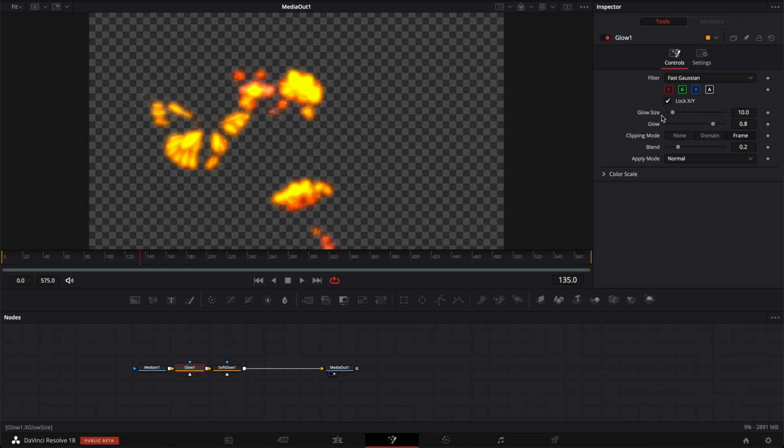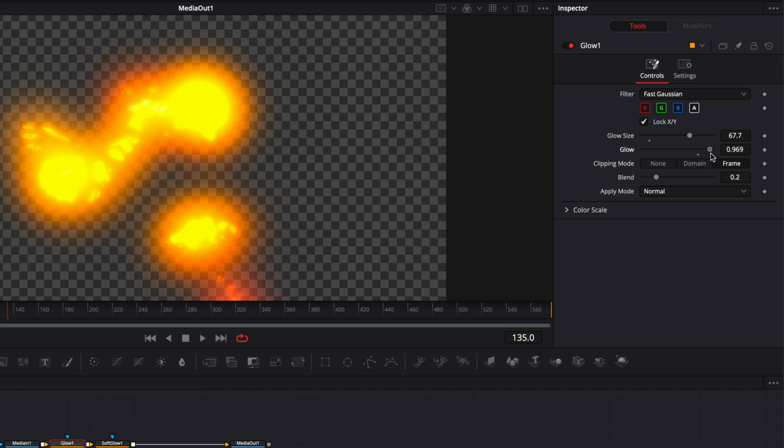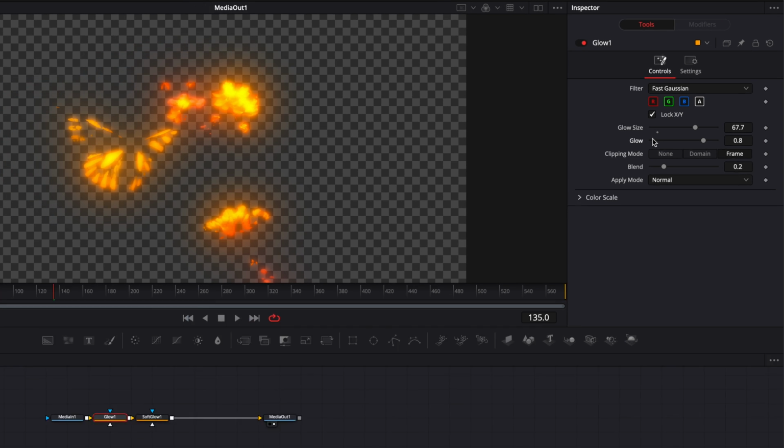So now we can play with the glow size and make the glow a bit more diffuse. As you can see here, when we are increasing the glow size, then here the glow will be the intensity of that glow, so it can be a bit less, or if we crank all the way up, as you can see, it's just ultra saturated. So right now I'm just gonna leave that as it is.